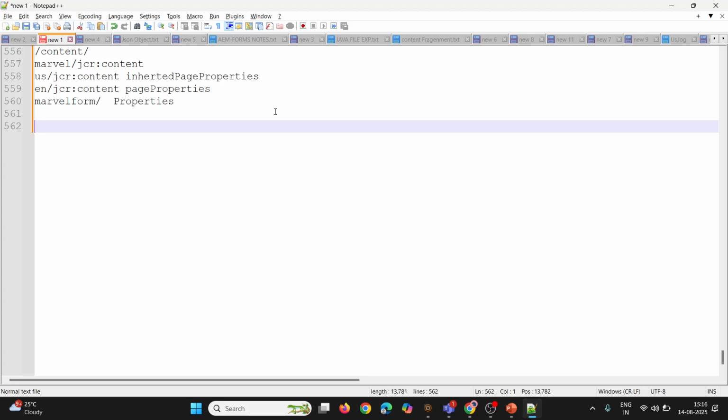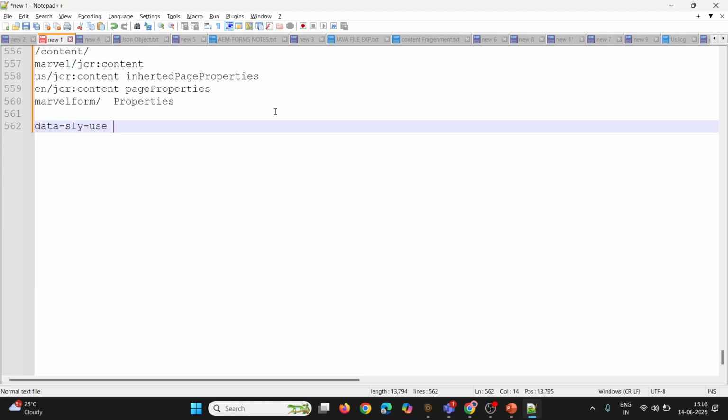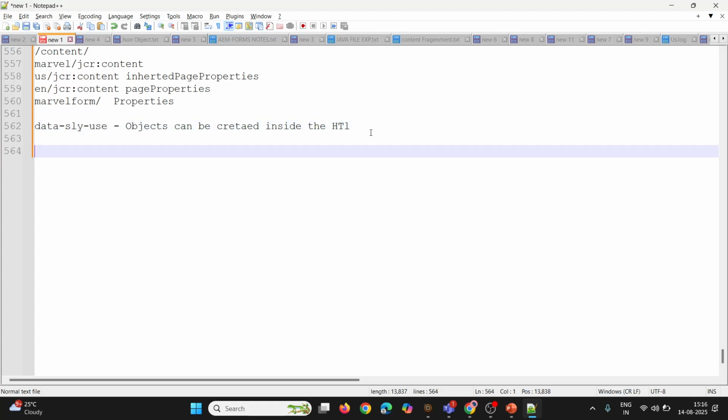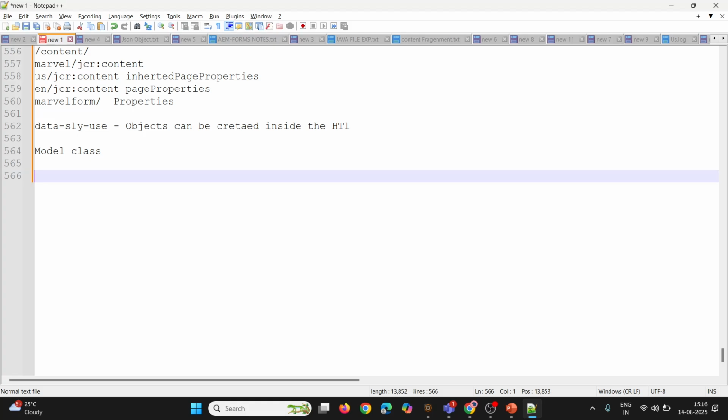So with the help of this, we can create objects inside the HTL. Objects can be created in the HTL with the help of data-sly-use. So how can I create one? I'll show you for a model class. Suppose we have a model class, which is a custom Java class we are creating.